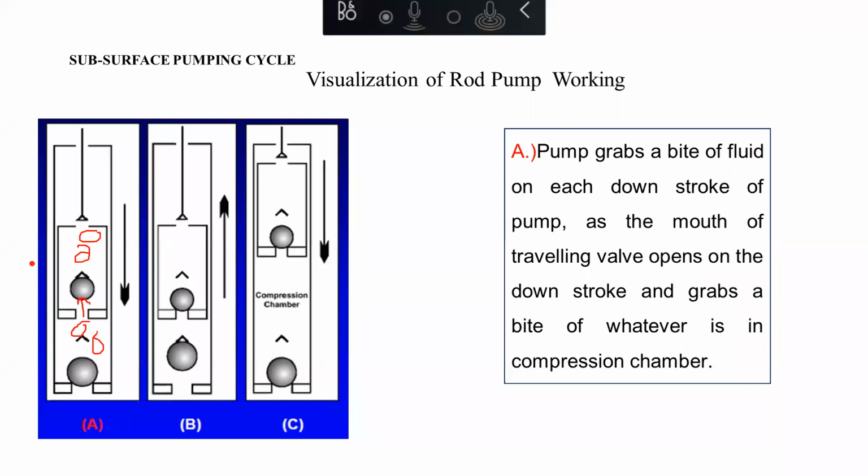So the lower chamber has enough pressure to lift your ball. So then only your fluid will be able to move inside. Basically, when your sucker rod moves downwards, we call it the downstroke, then your traveling valve is open.